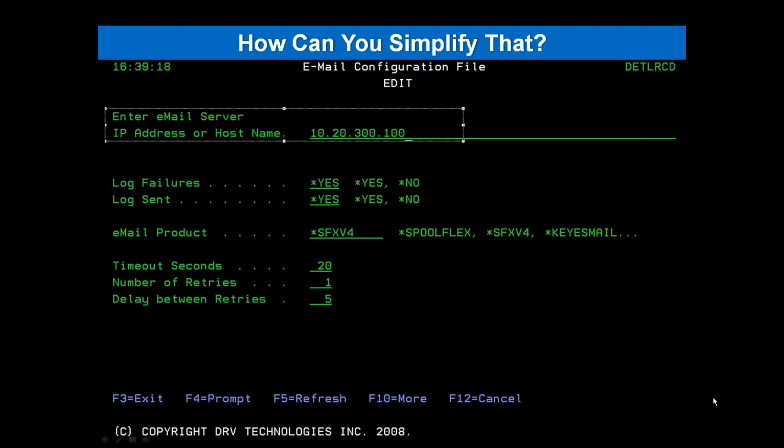DRV abandoned send distribution years ago in favor of a simplified email solution we developed and built into SpoolFlex. To configure our email solution, all you have to do is enter the IP address of your outgoing email server. That's it. The email will relay through your existing SMTP settings. There's no need for a host table entry, distribution directory, or any of those extra steps.